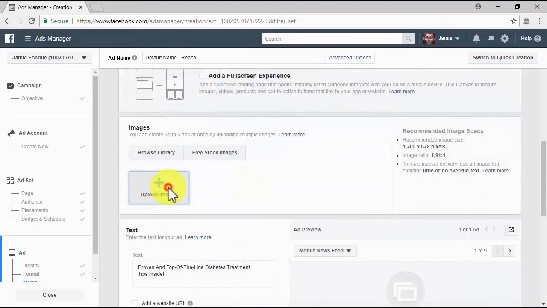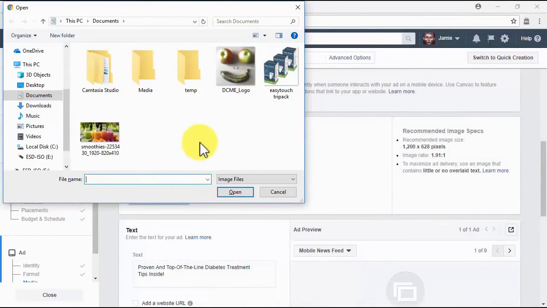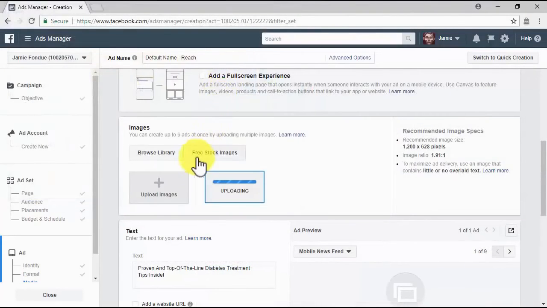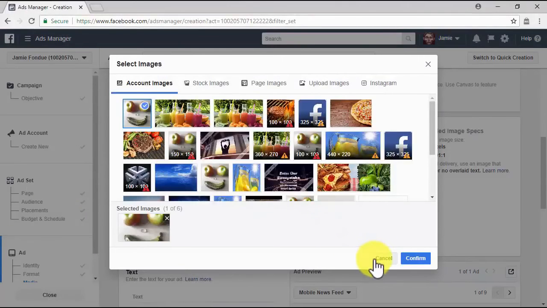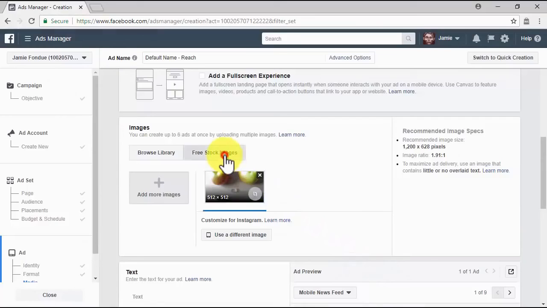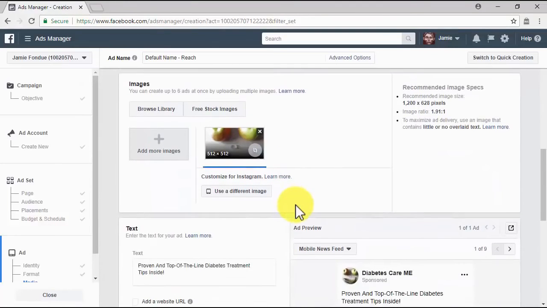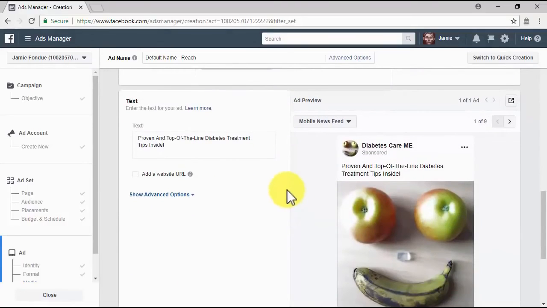Then we are going to click on the Upload Images button to upload an image for our ad. You can also click on the Browse Library button to select an image from your image library, or click on the Free Stock Images button to select your image from a library of free stock images. Let's now move to the text section. Here, you will add your ad copy, your ad's title, and your landing page URL.